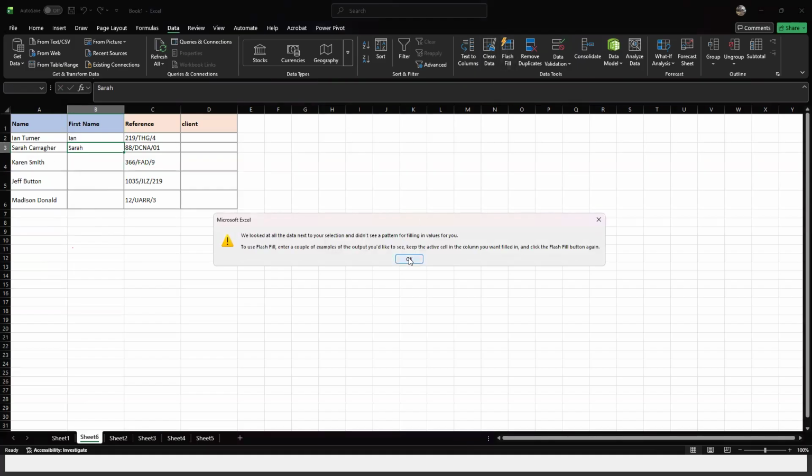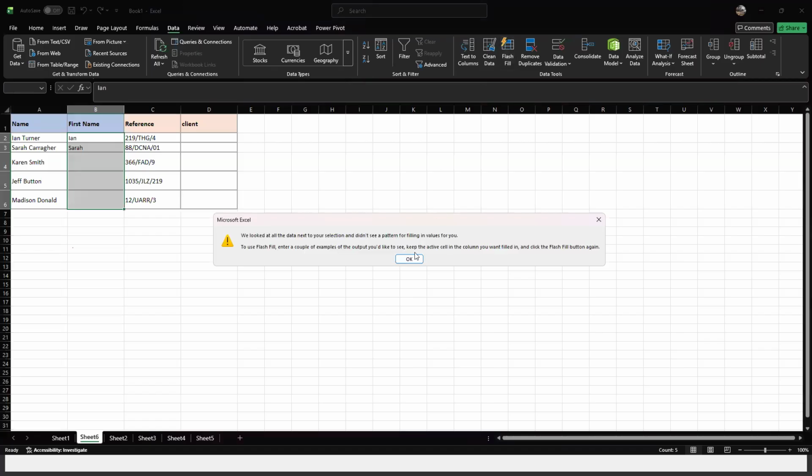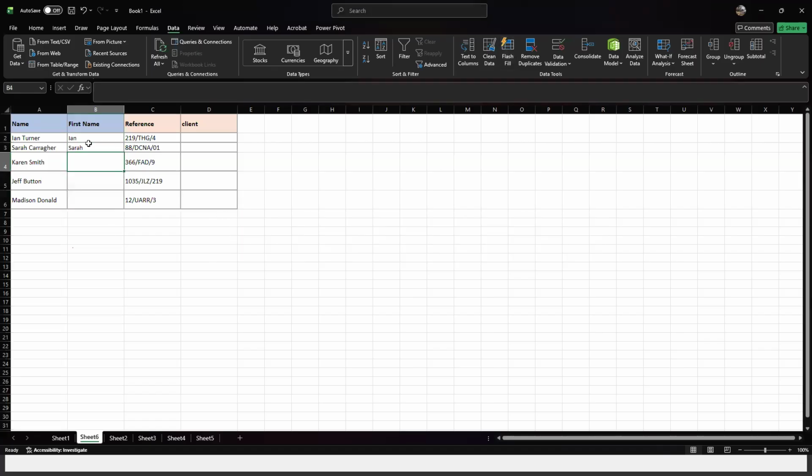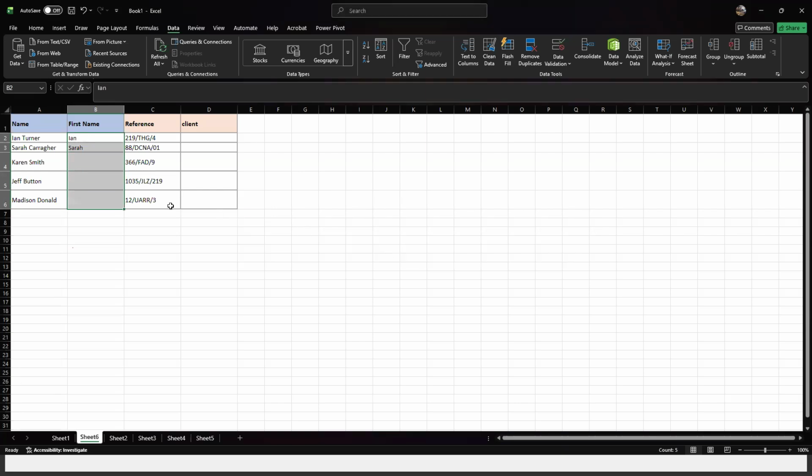And if I select, so the Flash Fill basically should be able to fill everything automatically, like the first name based on this pattern. I don't know why it doesn't work. You see, we looked at the data next to your selection and didn't see the pattern. So it knows the pattern because I'm using exactly the same. But let me try to delete it.